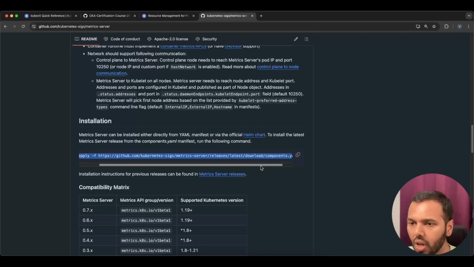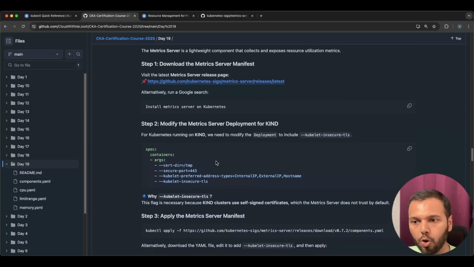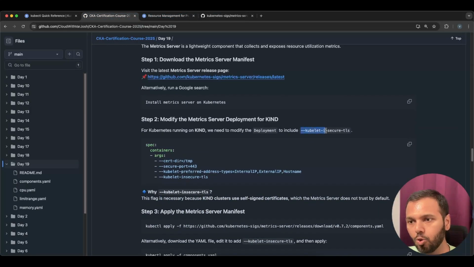Now we could have used this, but there is a small argument that I want to add. I want to add --kubelet-insecure-tls. Now this flag is necessary because kind clusters use self-signed certificates, which the metrics server does not trust by default. So what we'll now do is download the YAML for the metrics server, add this line, and then we'll simply apply that.